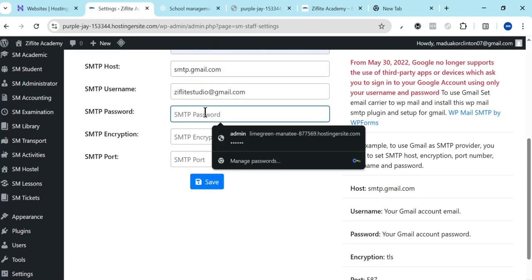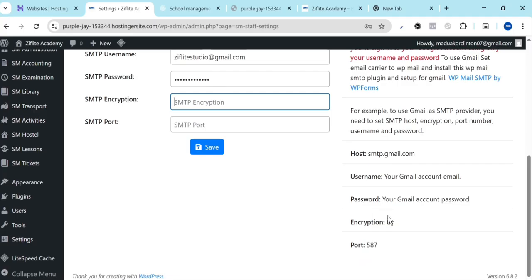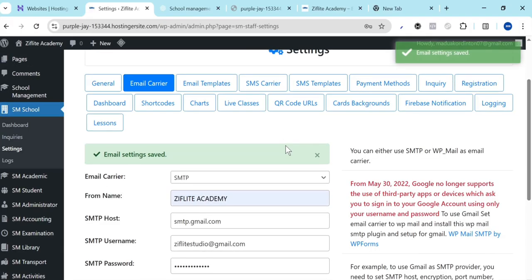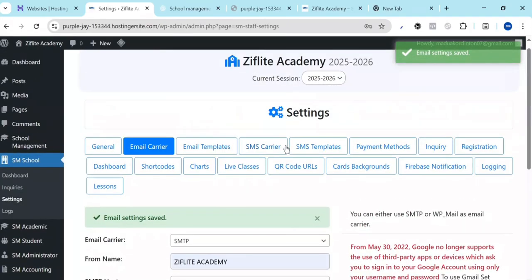All right, so you put that. Then it says here, so here we're going to call it CLX. Then the ports, we're going to call it 587 and click on save changes. And that is that you've set up.